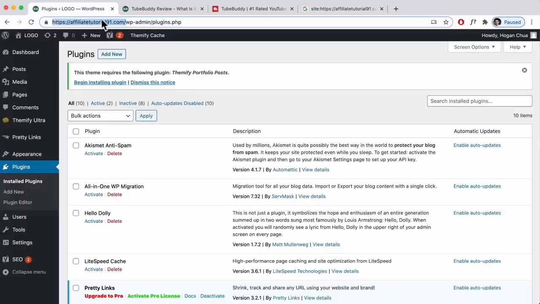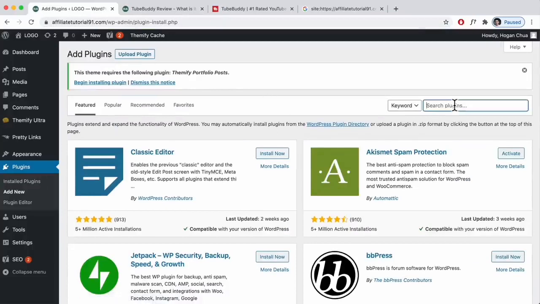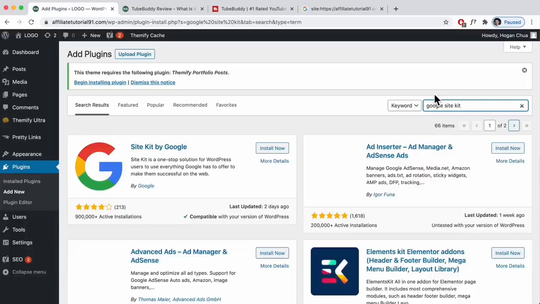So if we go back over here, we're going to click on add new, and then search for Google Site Kit, hit enter, and install this. It's going to help us connect Google Analytics and also the Search Console really easily. With Google Analytics, you're able to track how many visitors are coming to your website, what they're actually doing on your website, and how long they're staying. Once you have that information, you can figure out how to improve your content and your website by looking at the statistics.